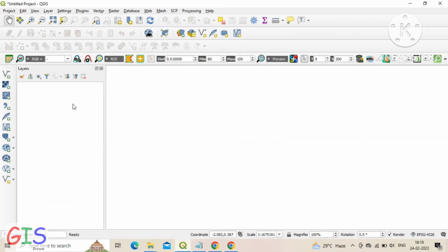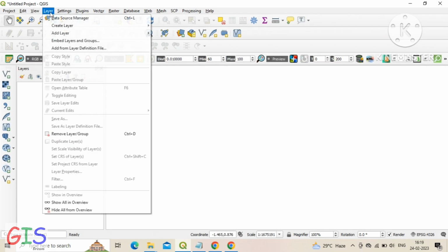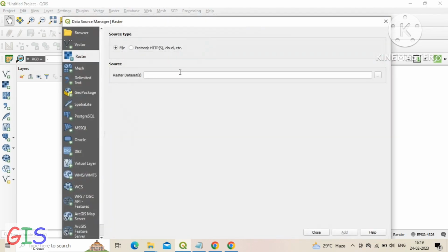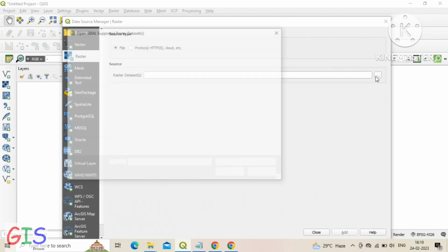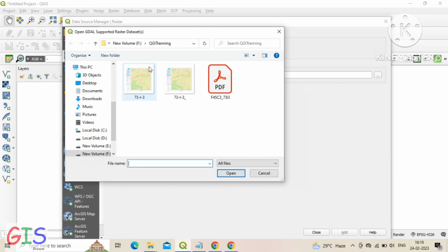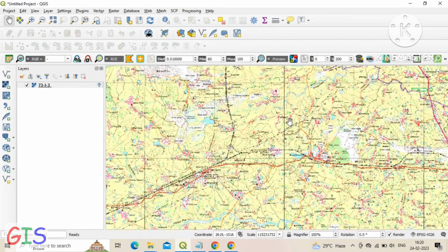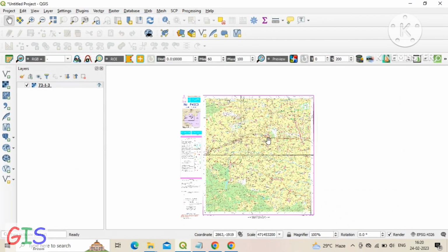First, open QGIS software and go to layer. Then click on add layer followed by add raster layer. Here we select our unregistered map, click on browse, then select our raw raster image. Click on image and then click on open. Then click on add. Close. We successfully add our raster image in QGIS.